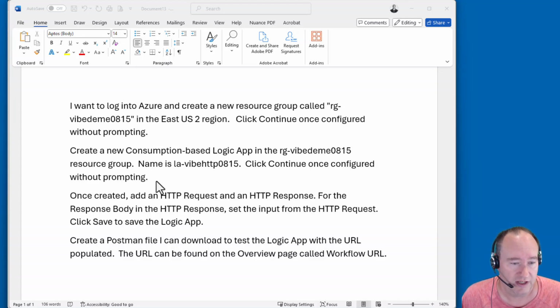Now, the second step here, I'm going to say create a consumption-based logic app, just because that's a little bit easier. I'm giving it the resource group name that we created up above and what I want to call that logic app. Again, I'm saying continue once it is completed.